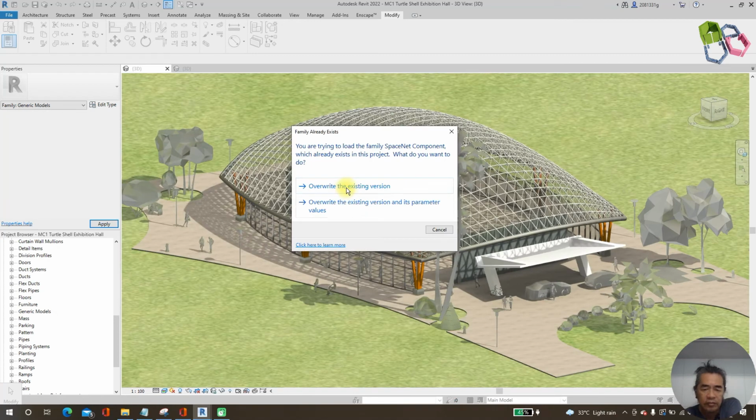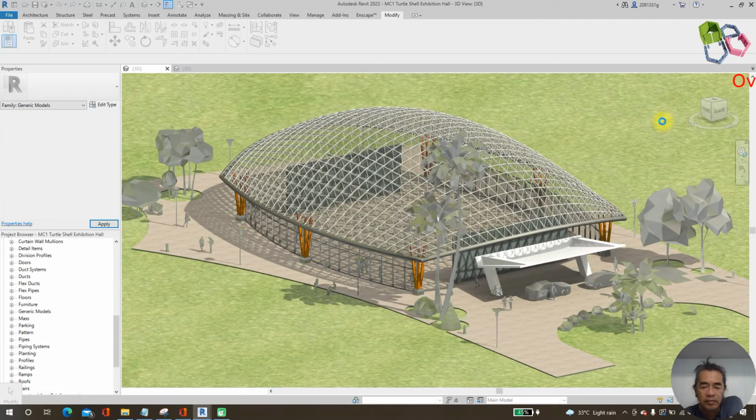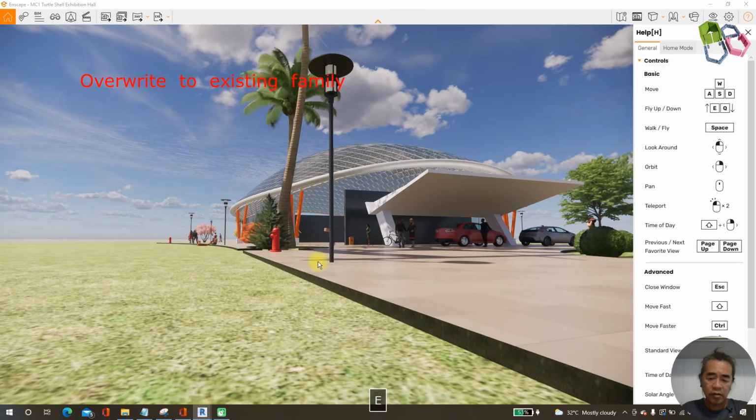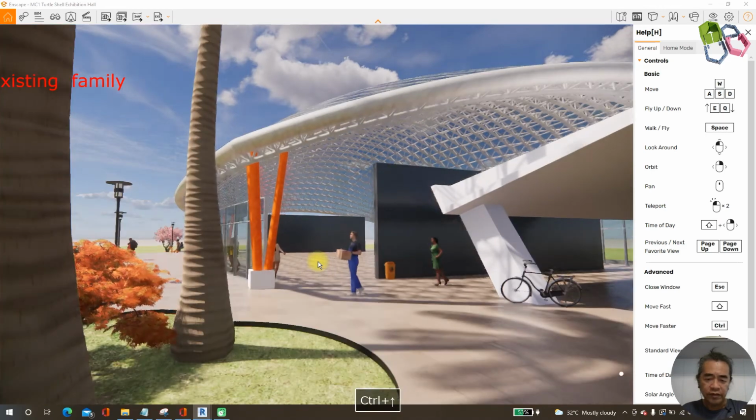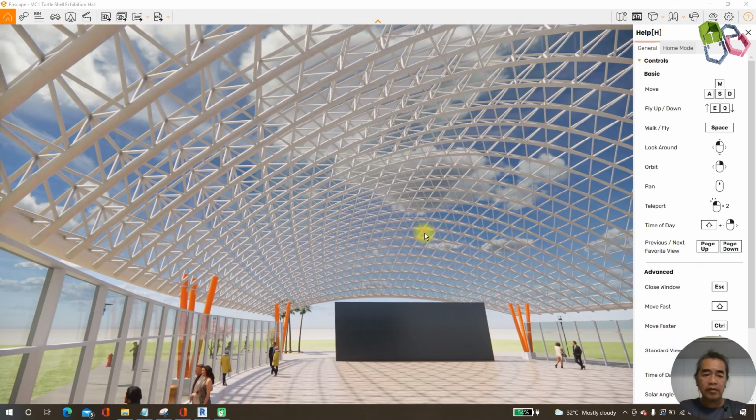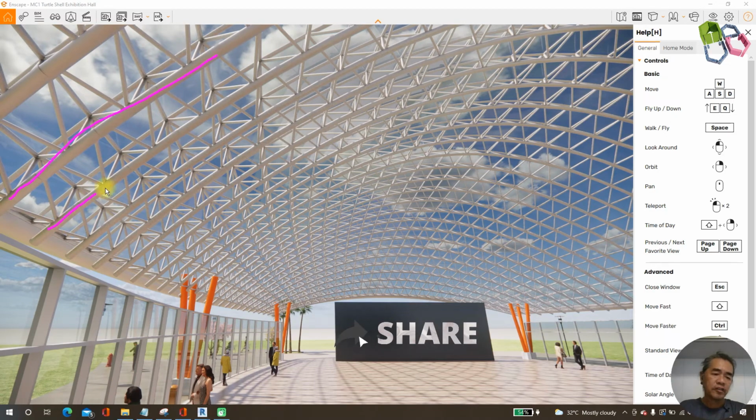Okay, override it to existing. So structure will be changed. Okay, now processing. Okay, let's go inside. Okay, perfect. That's now I adding new member here at the bottom chord. Already place it. That is doing good job and rendering good job by Enscape.